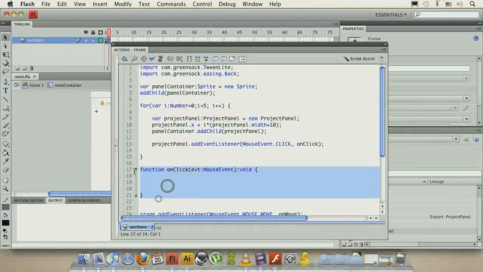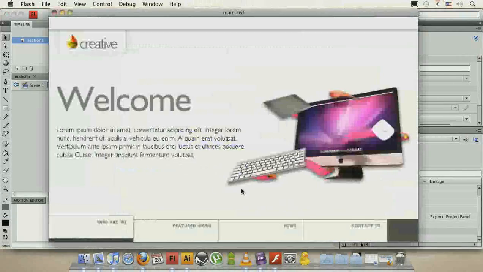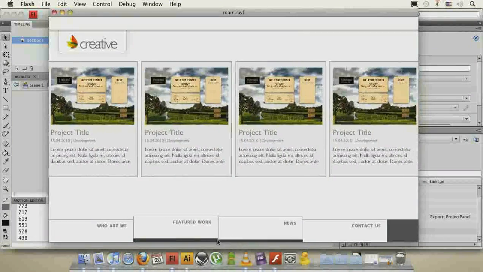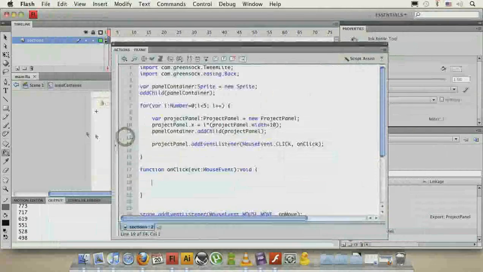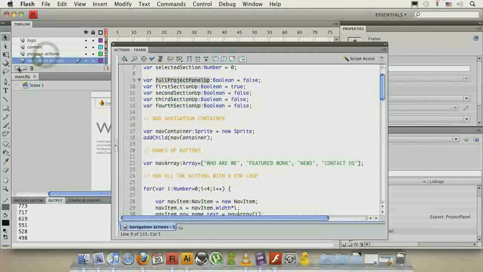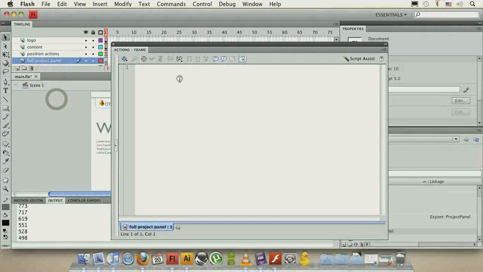And in here we'll actually run a function from the main timeline which will create our full project panel. That'll happen because we'll still have our project panels inside of the main container, and the idea is that when you click, they'll actually slide down below our navigation, and we'll see the full project panel appear up here. So let's start by going here and creating our new layer. We'll name it full project panel, and let's start by adding our variable.